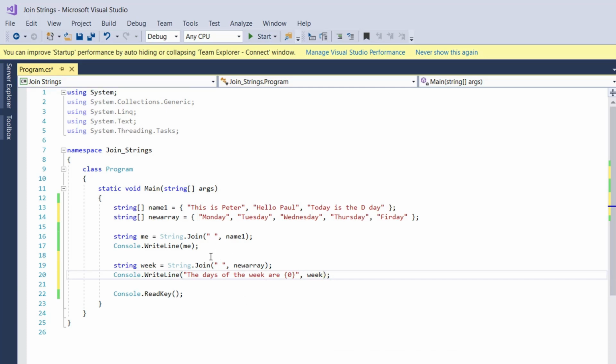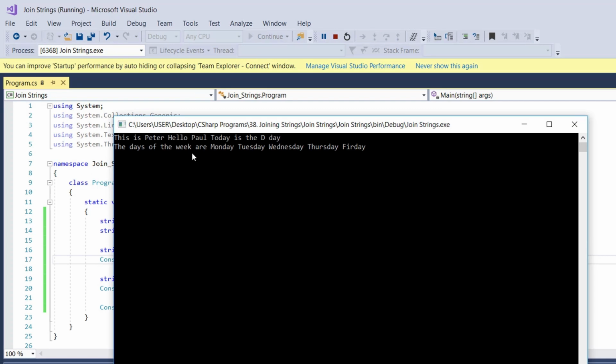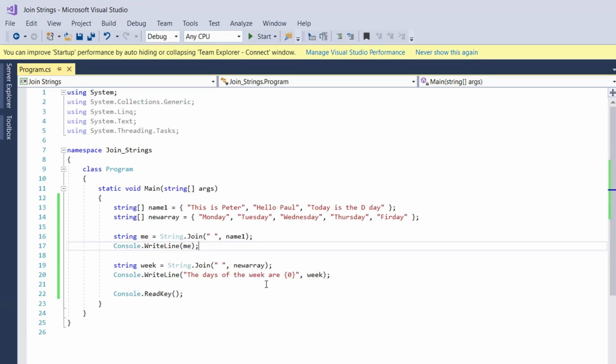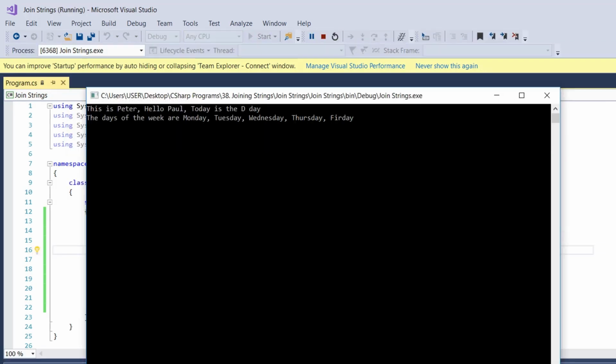It's going to print out the days of the week, so you can join this way or join that using this. Let's run this code and check it out. So the days of the week are Monday, Tuesday, Wednesday, Thursday, Friday. Now if you want to put a comma in between all this, you can put a comma, and then here put a comma for names as well. Let's run the code and check it out. So you can see, this is Peter, hello Paul, today is the D-Day, and the days of the week are Monday, Tuesday, Wednesday, Thursday, Friday, and now there are commas. Can you see that?